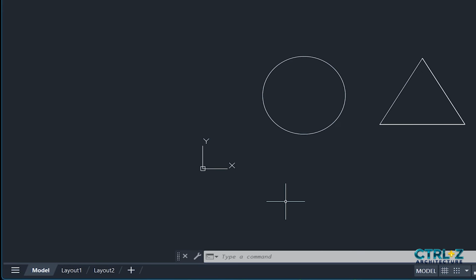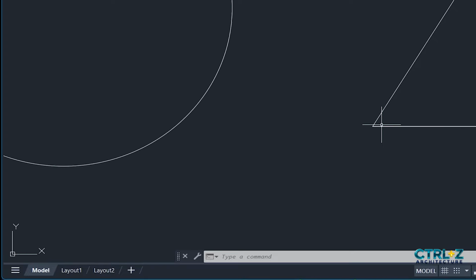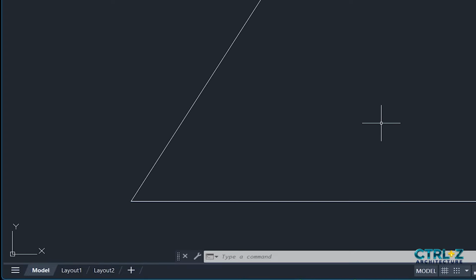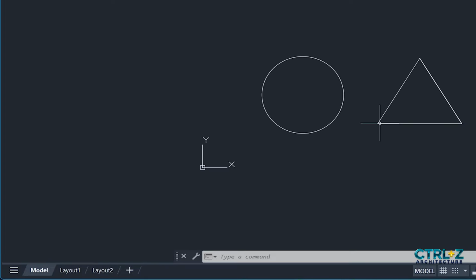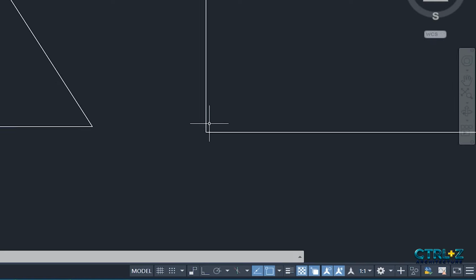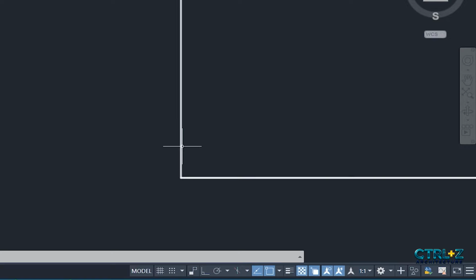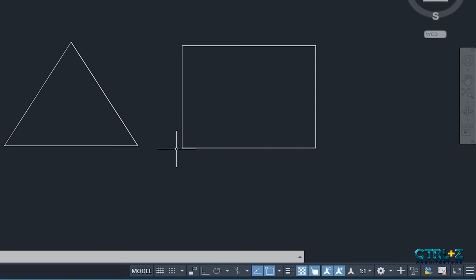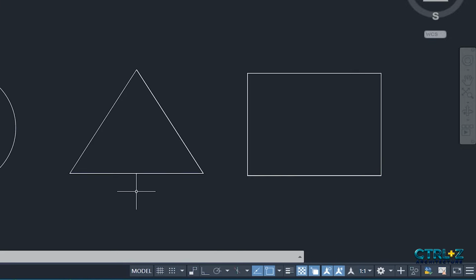Now, to zoom in or zoom out, simply use your mouse scroll wheel. Scrolling forward to zoom in, scrolling backward to zoom out. The center of the zoom in and zoom out will be based on the cursor that is pointing at the drawing. In order for us to use the panning, simply press and hold the scroll wheel, and now you can move the drawing area like this.